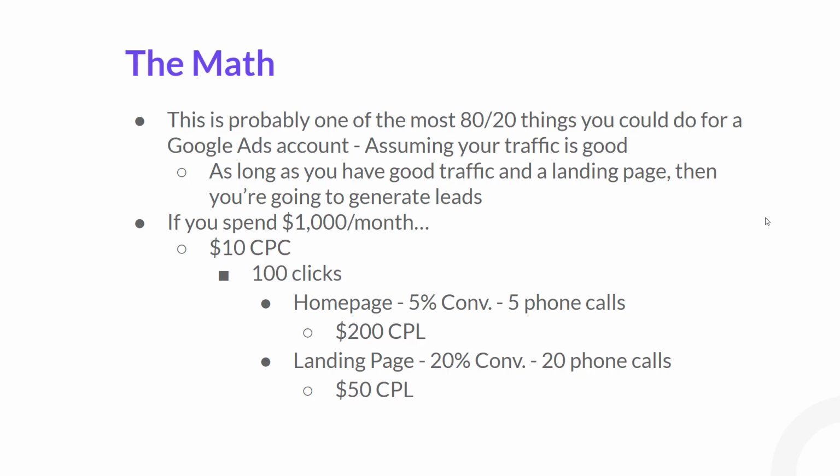But if we were to look at the math, if you spend $1,000 a month and you're paying, let's say, $10 for your cost per click, just for the sake of simple math, that means you're going to get 100 clicks. If you send those people to your homepage, usually you might convert 5% or something like that. That's only 5 phone calls a month at roughly a $200 cost per lead. If you send those people to a landing page and you're converting 20% of those clicks, now you've gone from 5 phone calls to 20 phone calls, and cut that cost per lead from 200 down to 50. Obviously, these are hypothetical numbers, but this is easily one of the biggest levers you can pull on any Google Ads campaign that might not be working.